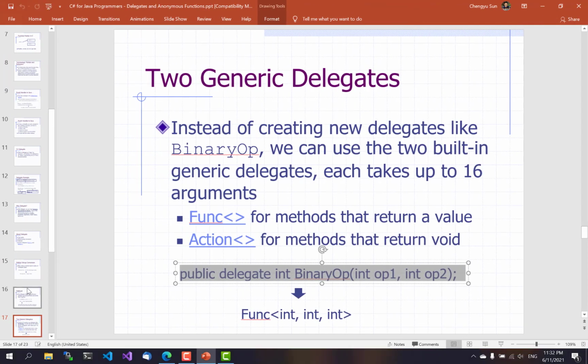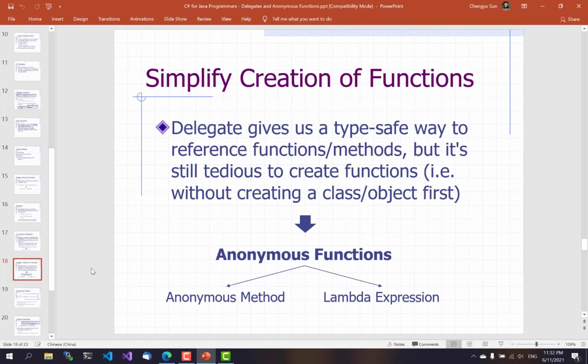Okay, so now we have delegates, which turn functions and methods into objects, and that's great. But we still need a way to create functions, because otherwise it will be like in Java, where we have to create a class and then a method. In C Sharp, there are two ways to create so-called anonymous functions. Anonymous functions are basically functions without names. You may be wondering how we can call a function without a name. Well, it's easy. We just assign the anonymous function to a delegate variable and call it through the delegate variable.